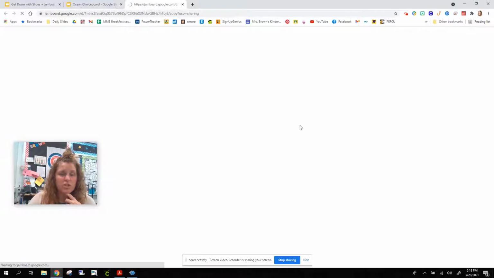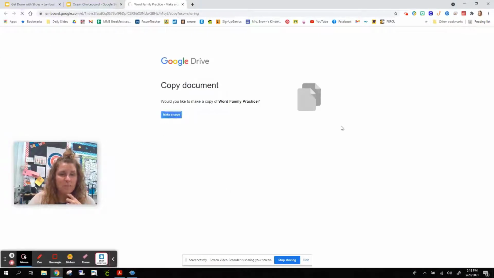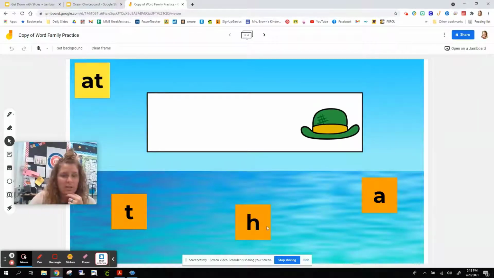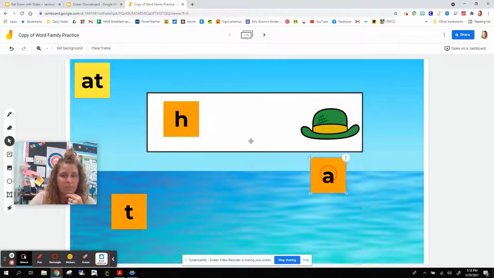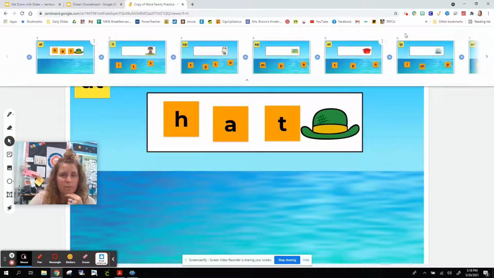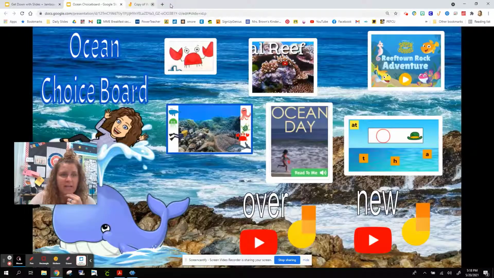This one opens up to Jamboard. It'll force make a copy so that they're not messing up anyone else's Jamboard of that document. And it's a word family practice, so they'll select and they'll build the word. Okay, so they see that that's "at," and I have multiple pages of that. So this is their ocean choice board.